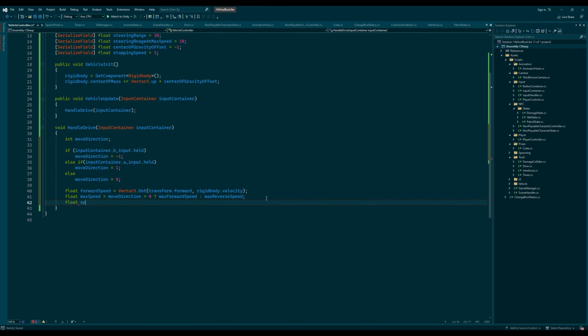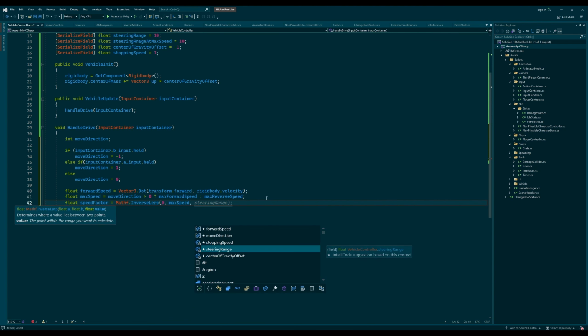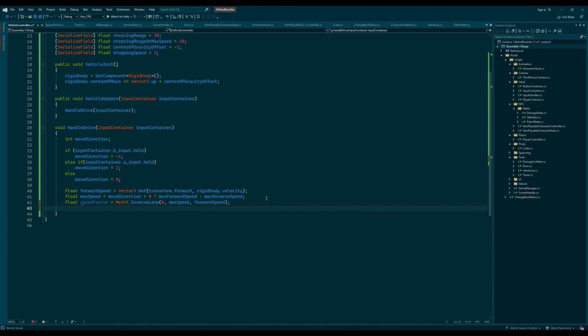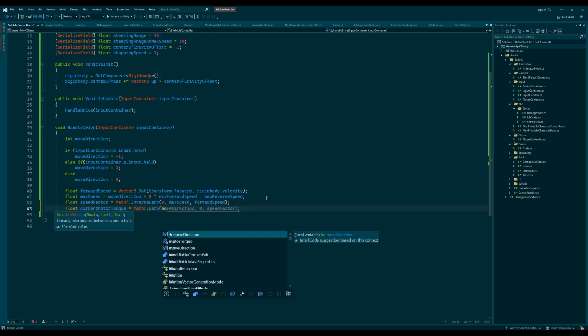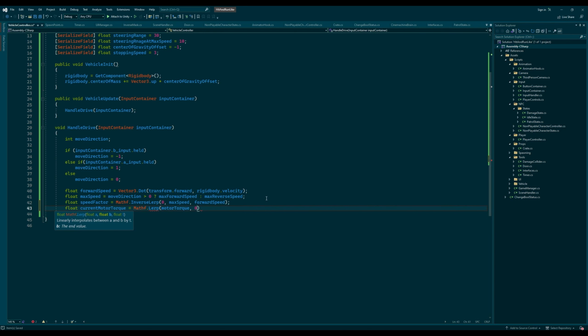Now, float speed factor is going to equal Mathf.InverseLerp between 0 and our max speed, and then our lerp amount is going to be our forward speed. For our current motor torque, based on these variables we've already captured, let's say float current motor torque will equal Mathf.Lerp between the motor torque that we have in our variables, 0. And now this lerp amount will be our speed factor.